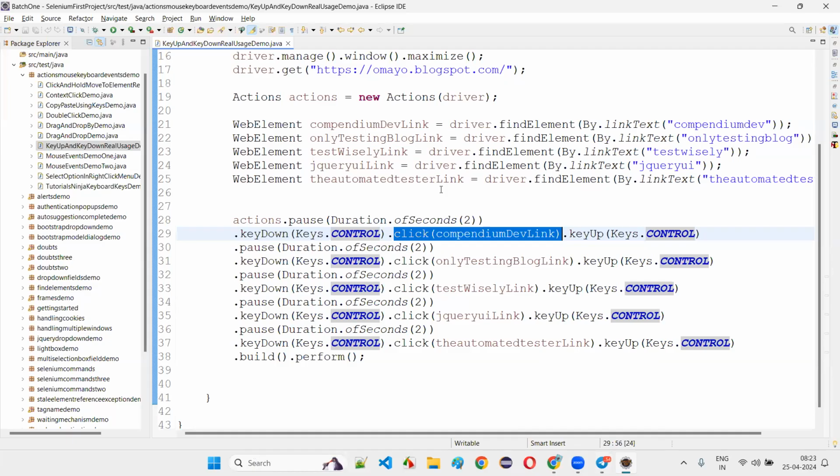Here, after performing some action, we are releasing the key. That is the reason we have to use key down and key up. If you are immediately doing key down and key up, there is no need to use key down and key up. Instead, use the send keys command. Okay? Got it?